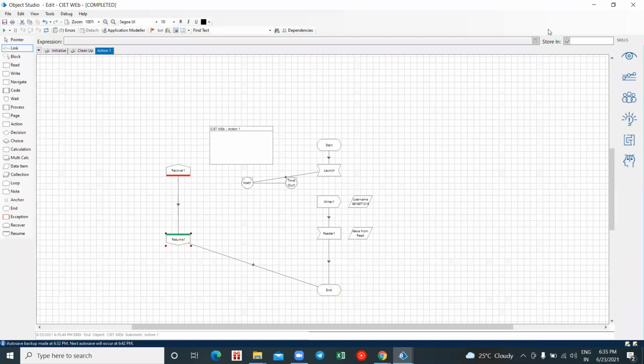Here you see, earlier what was happening? I was getting an error, right? I was getting a pop-up with an internal error. But here you see, after using my recovery stage, I'm not getting any sort of error over there, or my flow is not stopping in between.